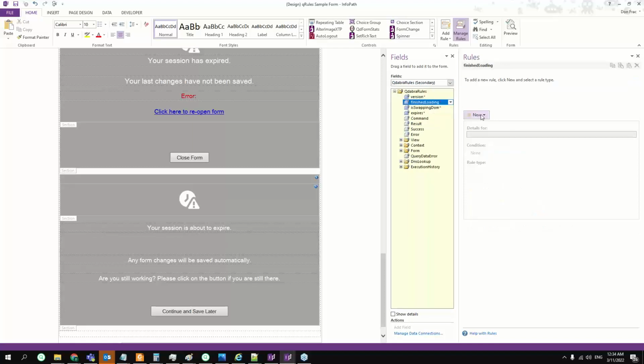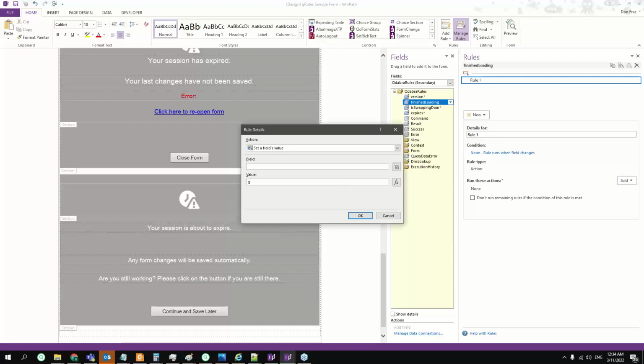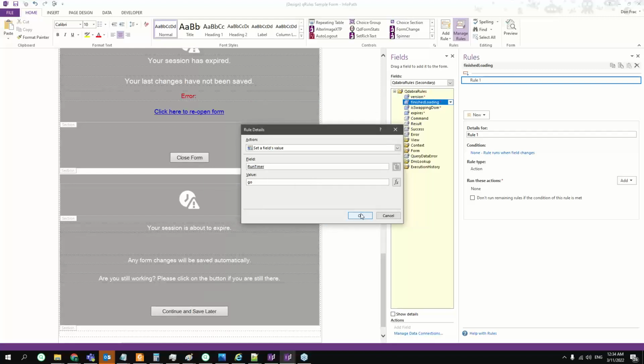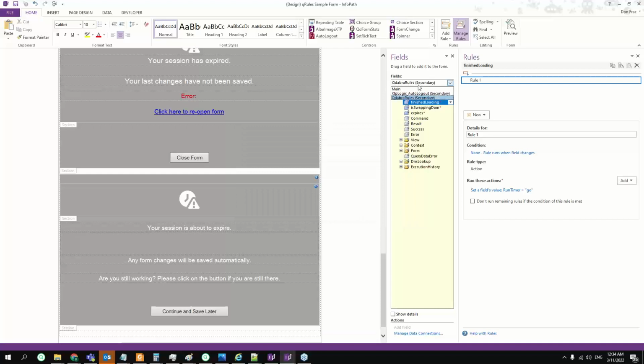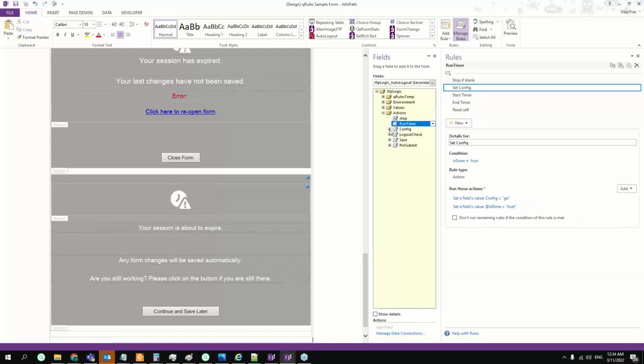Afterwards, add an onload rule here to trigger the XTP, the log out. Which one? Run timer. This one to go. And then that's it. It's already setting the config to a specific upload time.